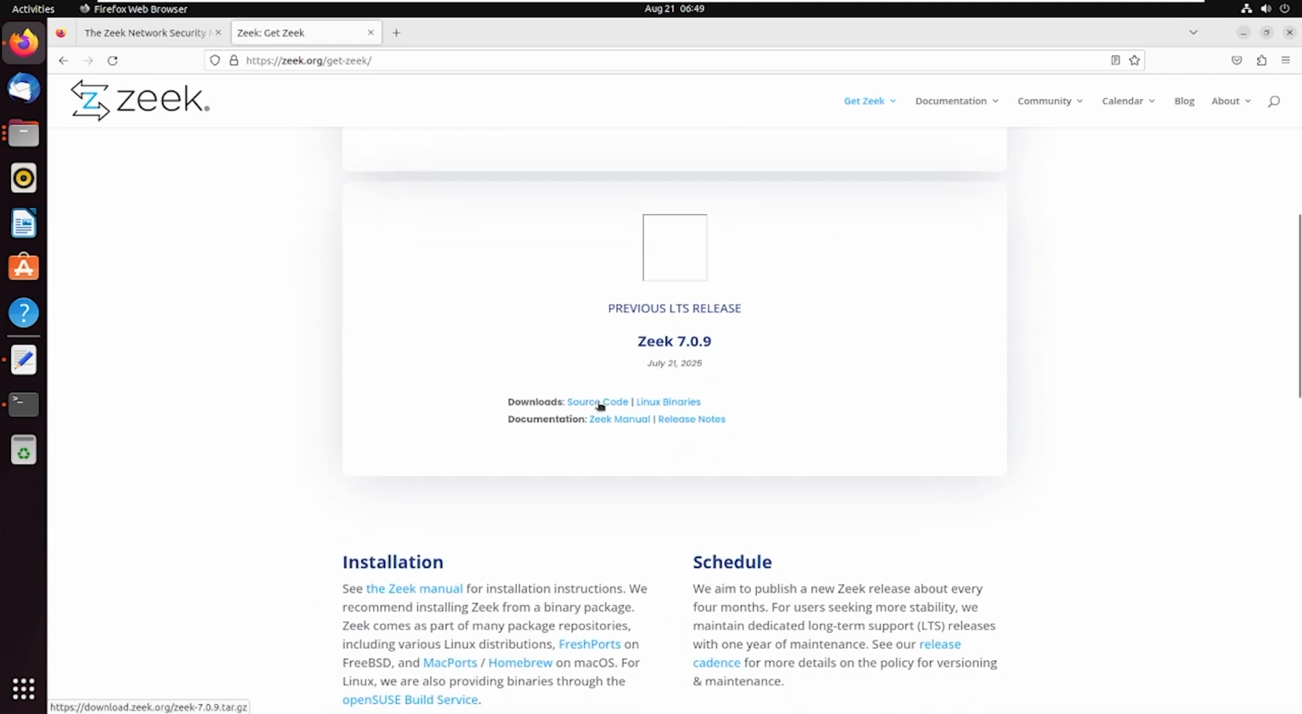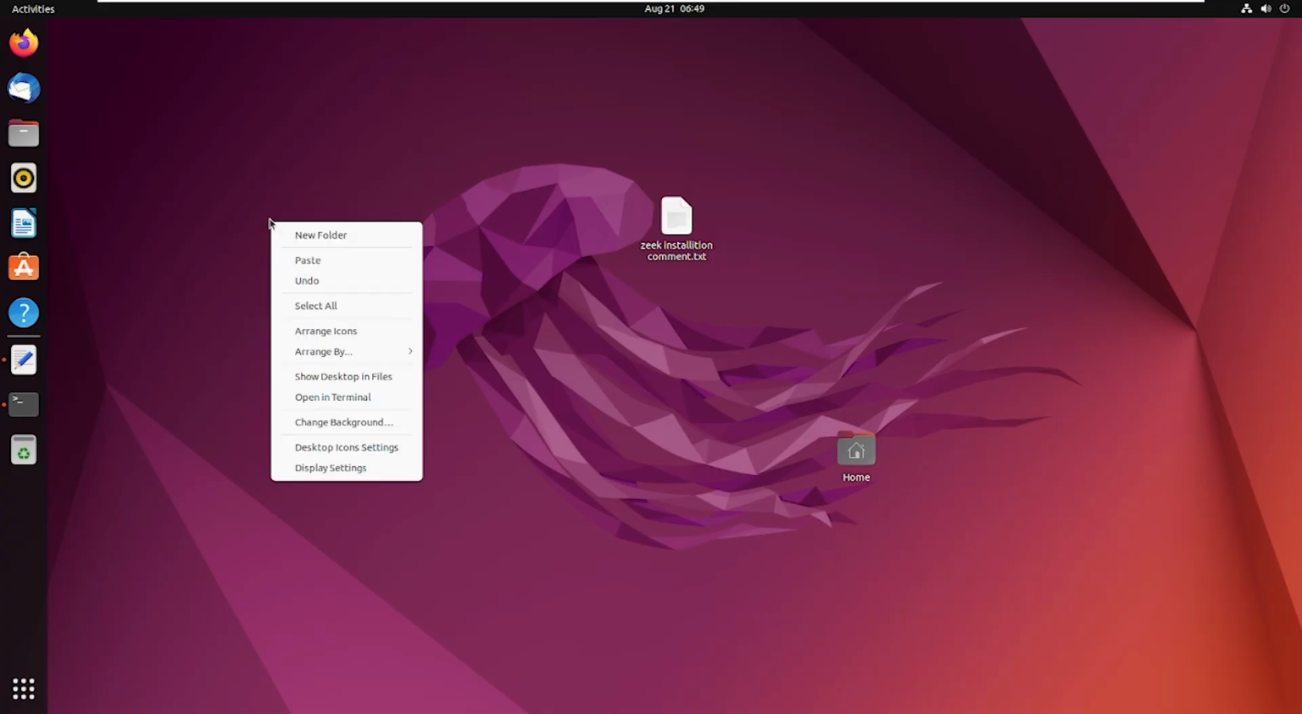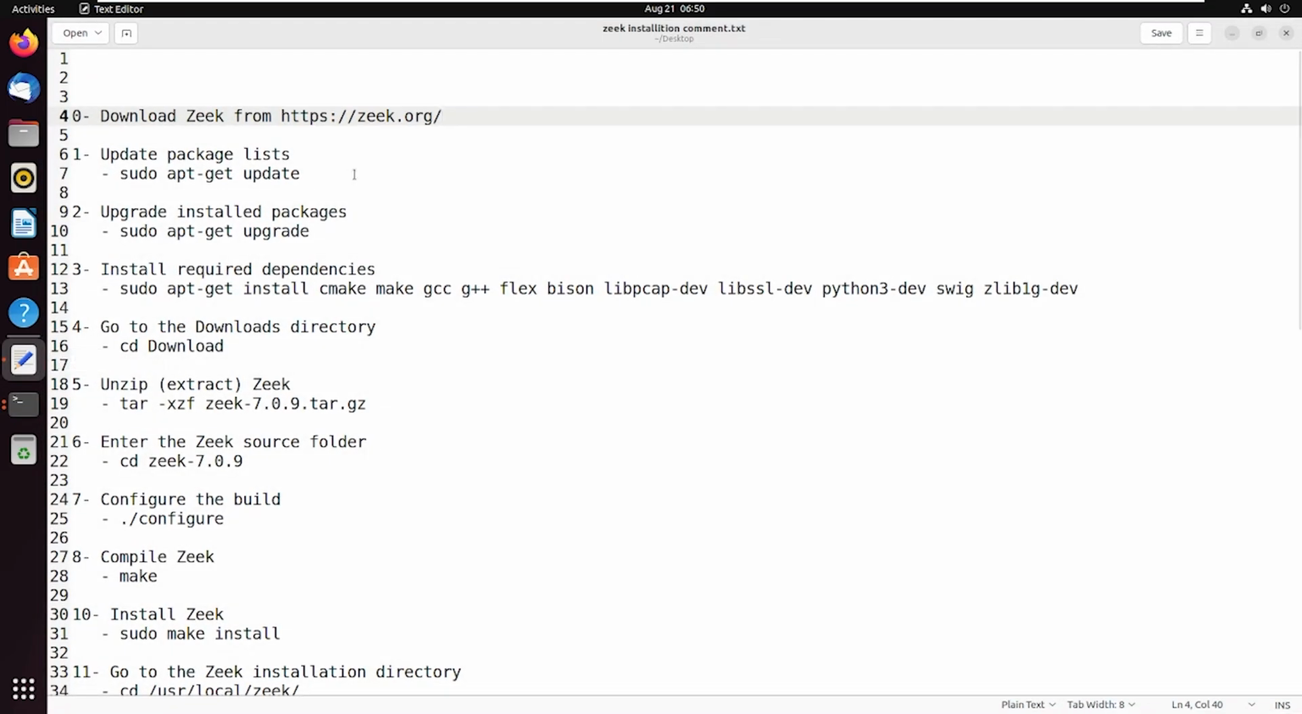Click on source code. When you download Zeek, open a terminal: right click on the desktop, open terminal. First, we need to change to root. Sudo su, enter your password. Now, copy and paste this command one by one. We download Zeek. Now we need to update the latest package.